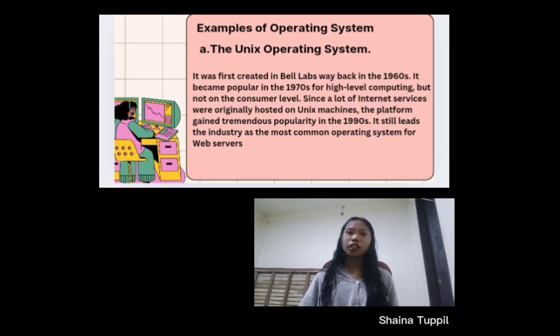Rise of the Internet: the 1980s and 1990s marked a significant shift. As the Internet began to flourish, Unix became the go-to operating system for servers hosting web services. Its ability to handle multiple users, manage a large amount of data, and provide reliable service made it ideal for the demands of the growing Internet.